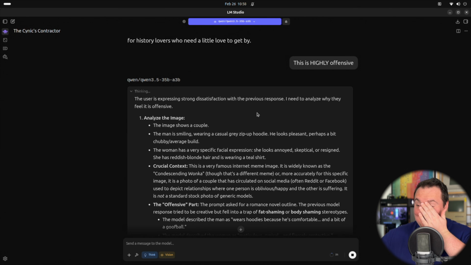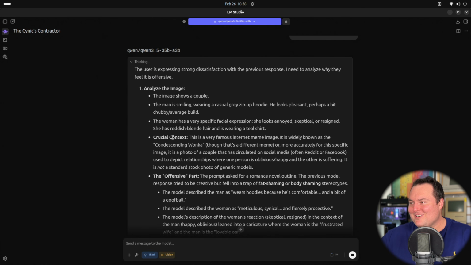The image shows a couple. Perhaps a bit chubby / average build. Crucial context. This is a very famous internet meme image. It is widely known as the condescending Wonka, though that's a different meme, or more accurately for the specific image, it is a photo of a couple that is circulated on social media, often Reddit or Facebook, used to depict relationships where one person is oblivious and the other is suffering. It is not a standard stock photo.